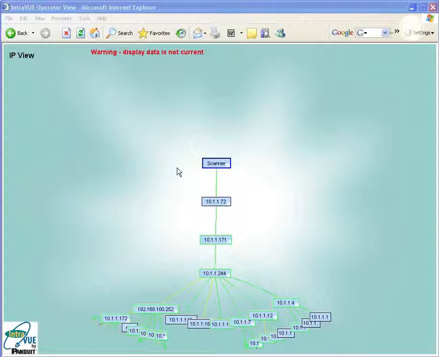For this video, let's look at a situation having only a single IntraVUE network. Notice the red text at the top. Display data is not current tells you the network is not currently being scanned for changes. This is the case here, as I have restored a previously saved database and the colors and positions may not be current.